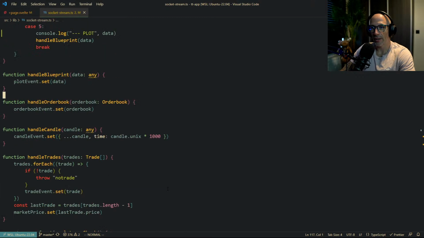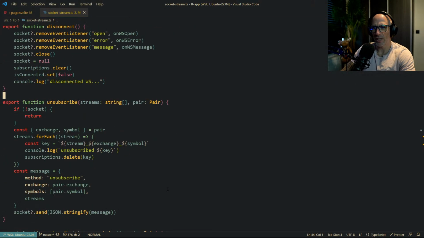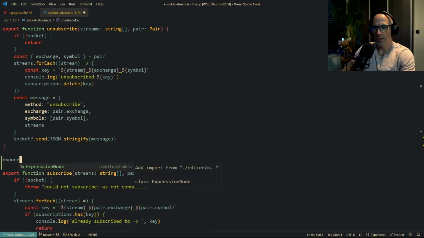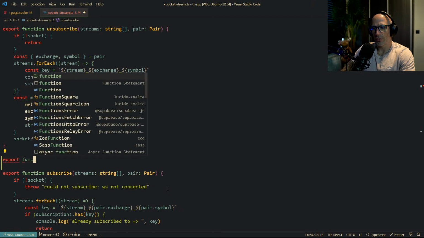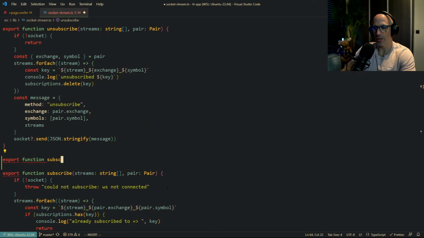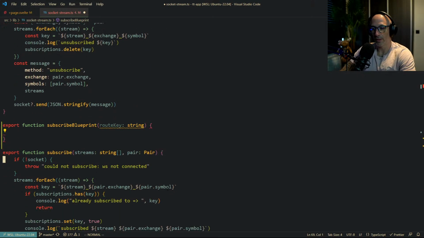Stop latency check. Where is this function? Export function subscribe blueprint. Route key actually, which is gonna be a string, and of course we don't return anything, right?